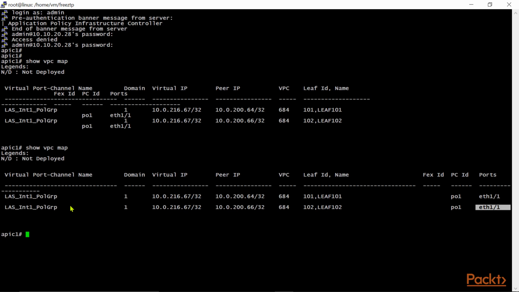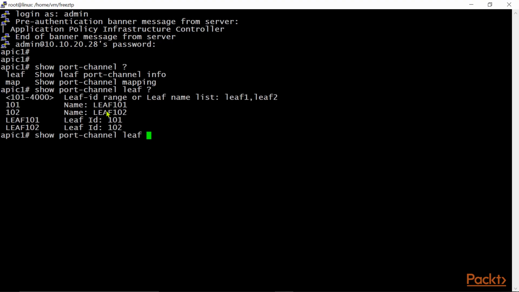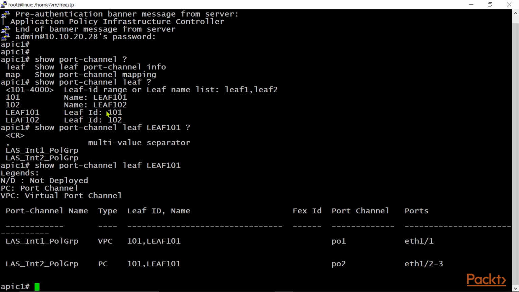Okay, so if we show port channel, in this case, we have to select the leaf because we want to see the port channel on the particular leaf. In this case, we attached the port channel to leaf 101. So let's go ahead and type leaf 101. And there you go. Let's press enter. And voila, because we selected 101, the VPC is still a port channel. So it's going to be shown as the VPC, port channel 1. And remember the second interface profile, which is interface 2, is only on leaf 101, port channel 2, interfaces 2 and 3. And there you have it.